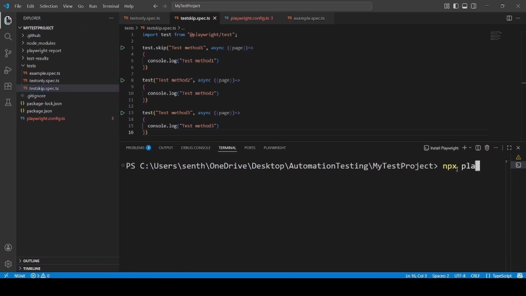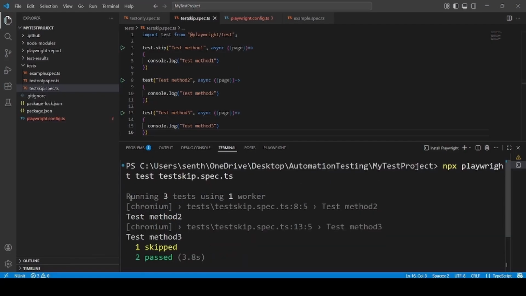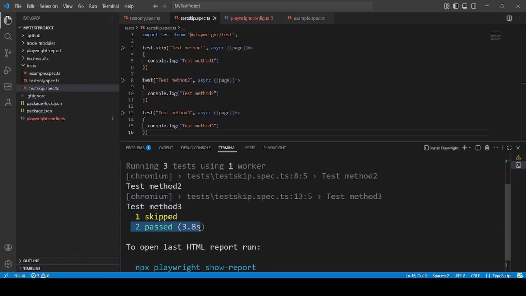npx playwright test. Then I'll paste the test method. I'll press enter. Now the spec file got executed and we got the output. Test2 method got executed. Test3 method got executed. And here 2 passed, and one method got skipped.